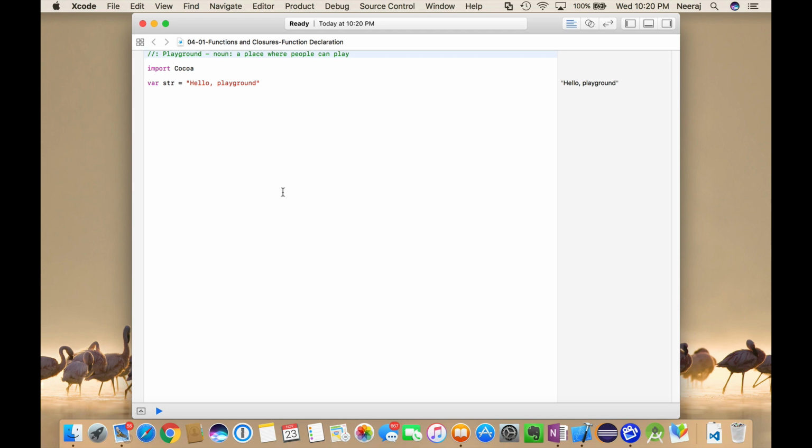Welcome to the episode. In this episode, you will learn about functions and how to declare them. To declare a function, you will use the famous func keyword. You will call a function by following its name with a list of arguments in parentheses. You should use a hyphen and then a greater than symbol to separate the parameter names and types from the function's return type. Let me show you how.